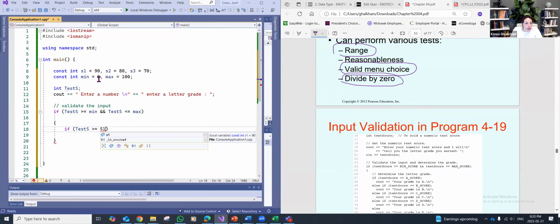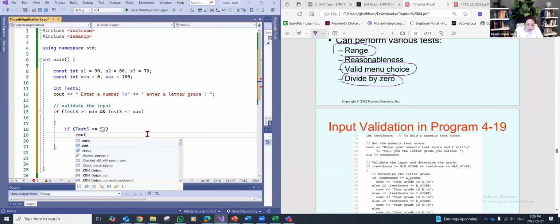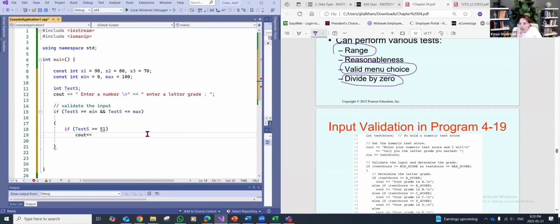If my number is greater than or equal to 90, or S1, I'm going to get out of if and command cout your grade is A, or anything you want. Your grade is A. You are in the A range. You can add, of course, \n and close it right in here. So if test score is greater than S1, which is 90, I'm going to assign it to A.